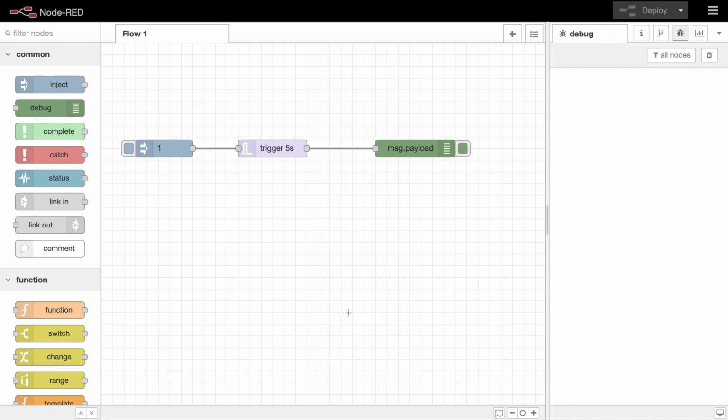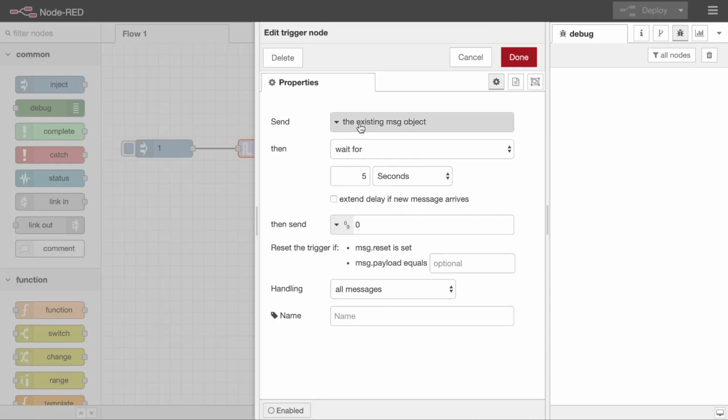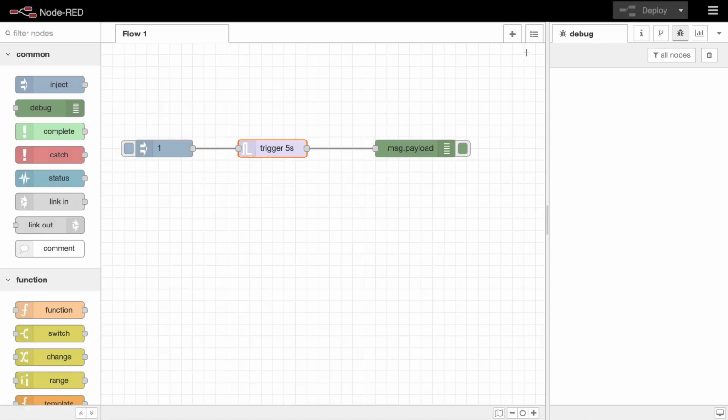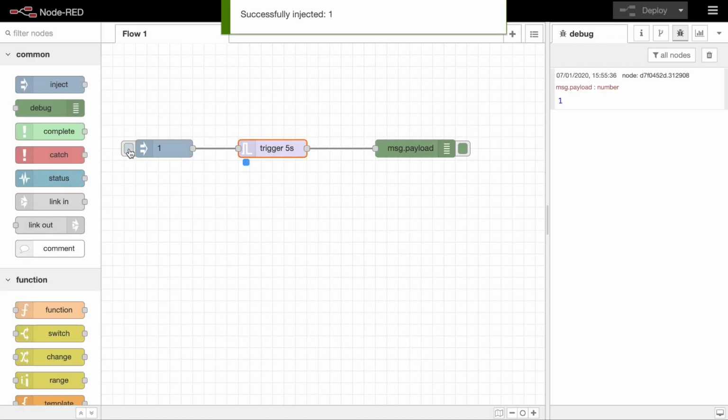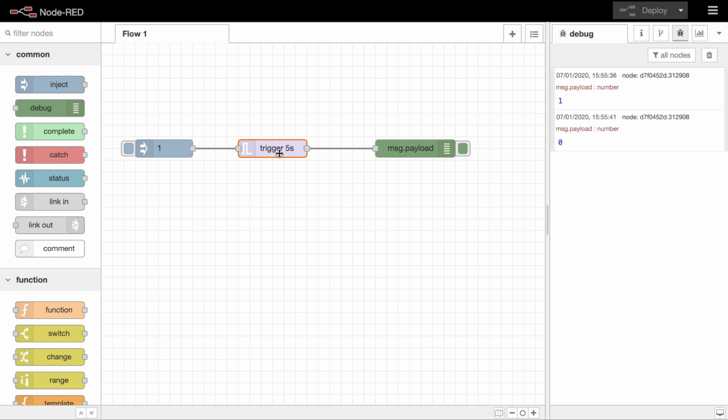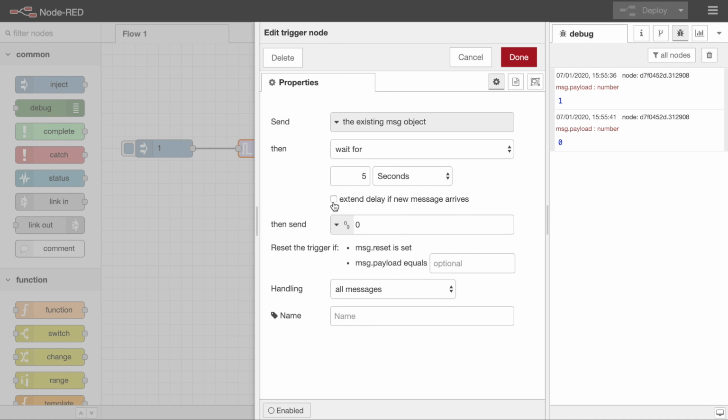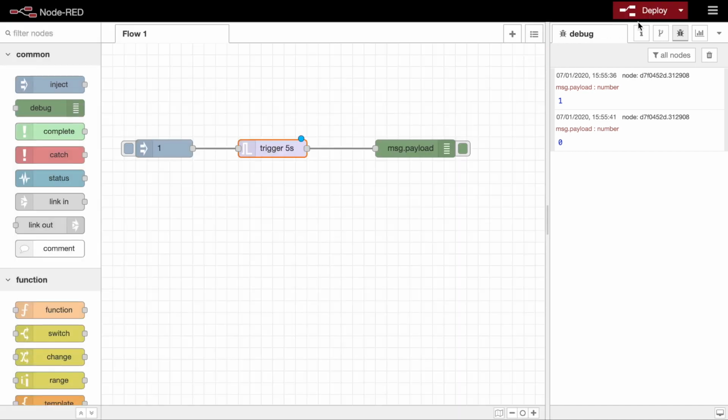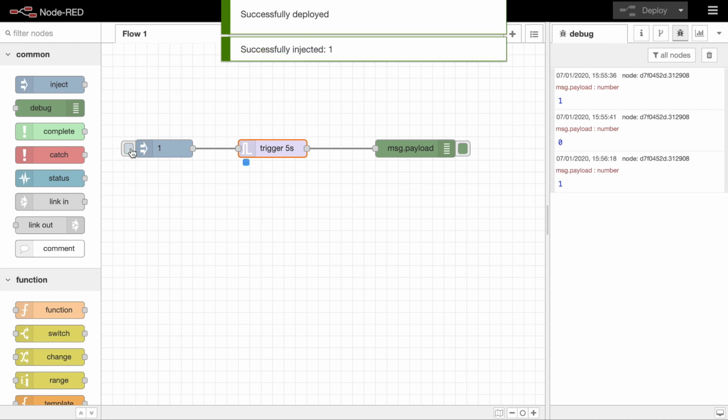The first pattern is sending a second message after a set time. Here, the node is configured to send on any message it receives, then wait for 5 seconds and send a second message. Like the original delay node example, this could be used to turn off an LED connected to a GPIO pin after a set time. But now, if we tick the Extend Delay option, the node will only send that second message 5 seconds after the last message it received.